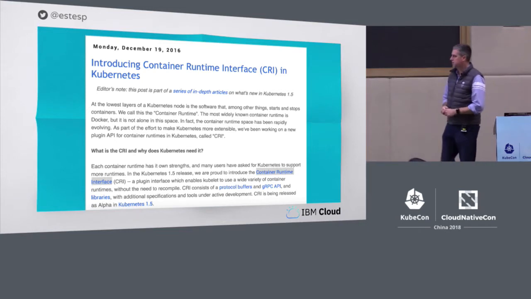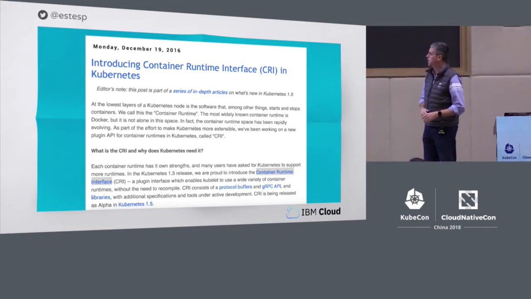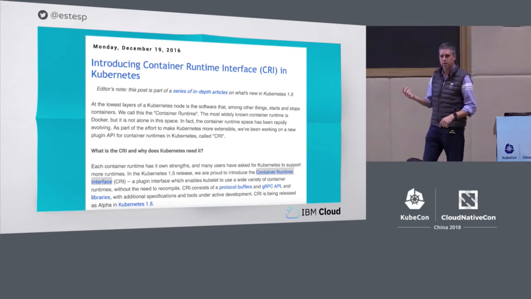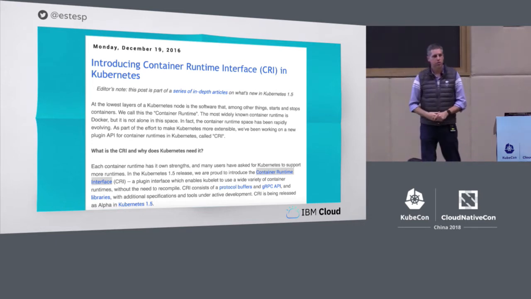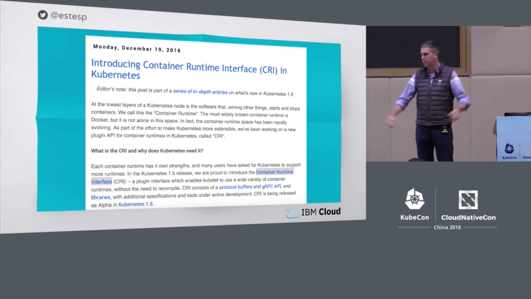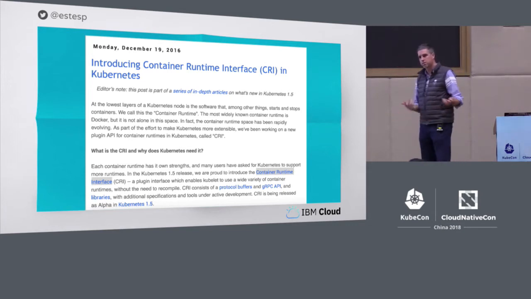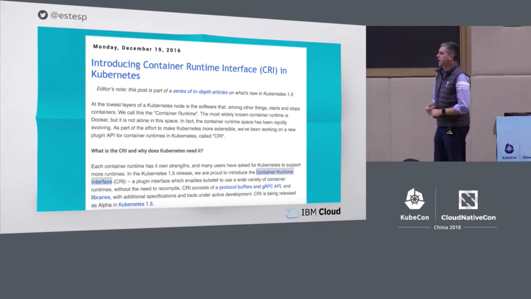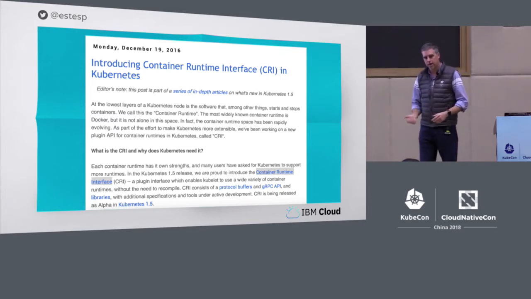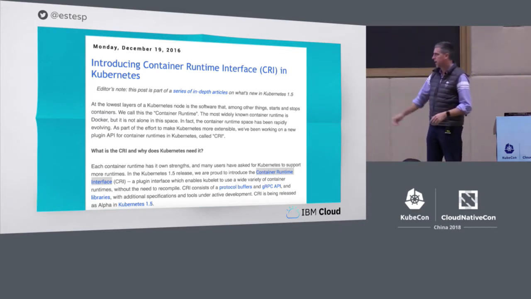But back in 2016, and actually we're coming up on 2 years since this blog post came out on the Kubernetes blog, they said: we're introducing a container runtime interface to abstract the Kubernetes code base from runtimes like Docker. At this point, Rocket, also a CNCF project, had a variant of Kubernetes called RocketNetes, where you could drive Rocket as the container runtime.